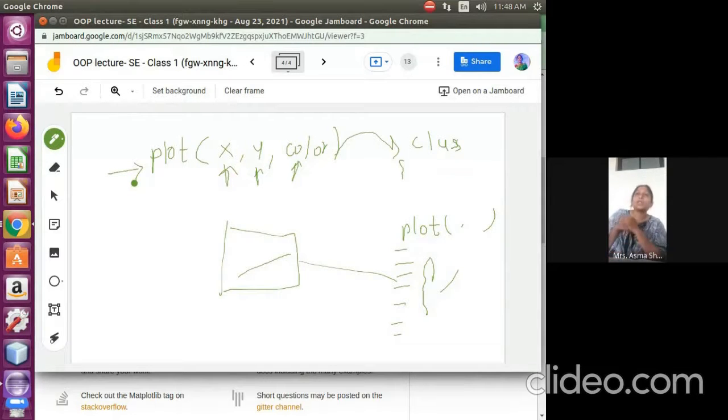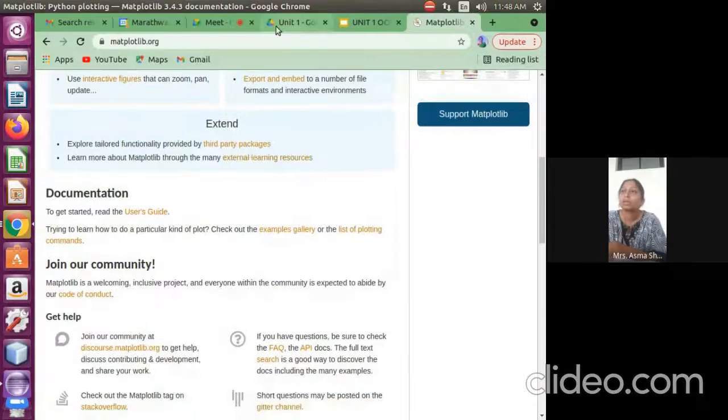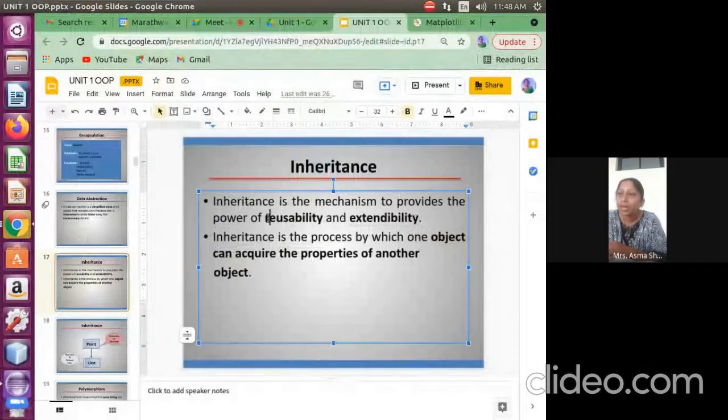Okay, so now if you see the parent class and the child class relationship, instead of creating the child class new, I can access the same properties from the base class. So reusability is possible here. Okay, so here is the reusability.